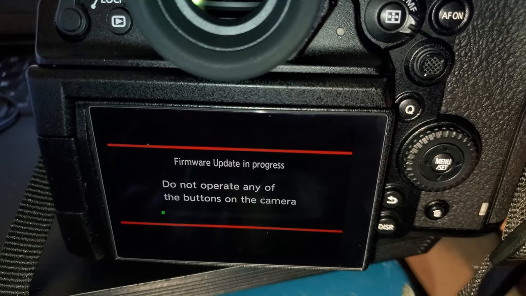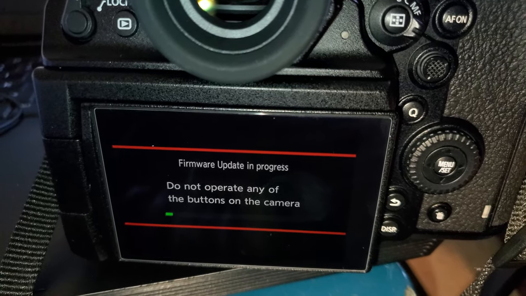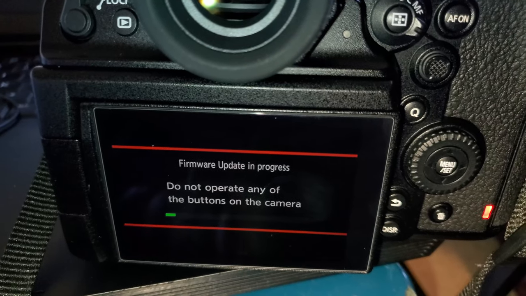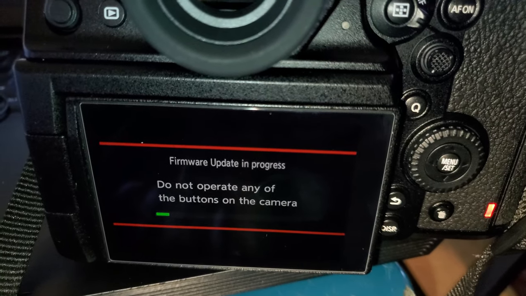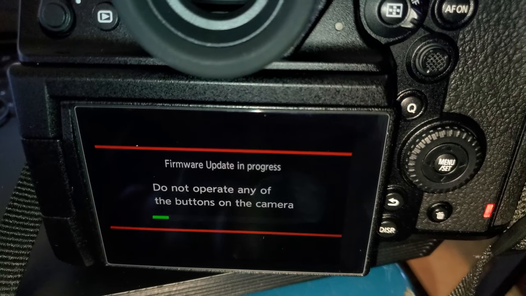All right, so do not operate any of the buttons on the camera, and the firmware is being updated.